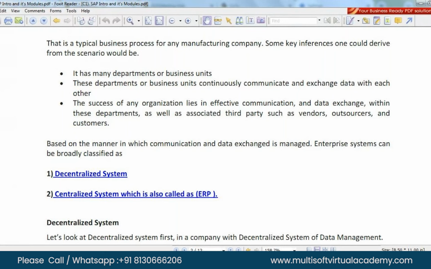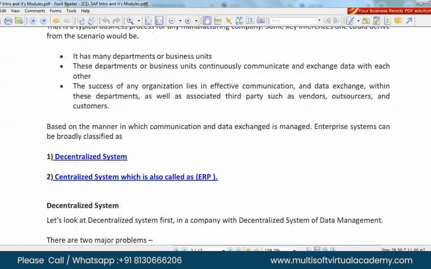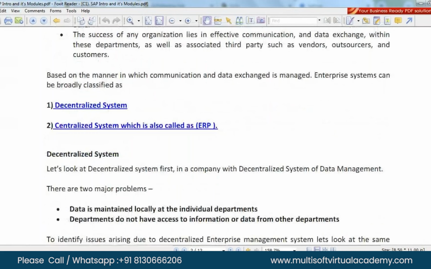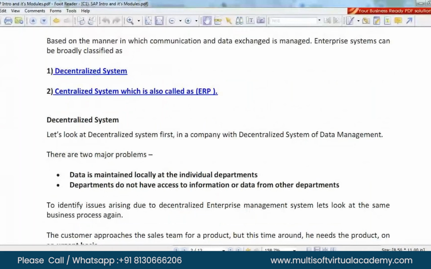Based on this manner we can divide enterprises in two ways: decentralized system and centralized system. As the name suggests, decentralized means everything is cluttered and there is no centralization, no control over it, just like what happened before ERP, before SAP was born. Every manufacturing company and every department was decentralized. There was no single system where on a single click any owner could communicate to all the departments in real time. So that is the decentralized system. Now if we talk about the centralized system, there comes ERP.